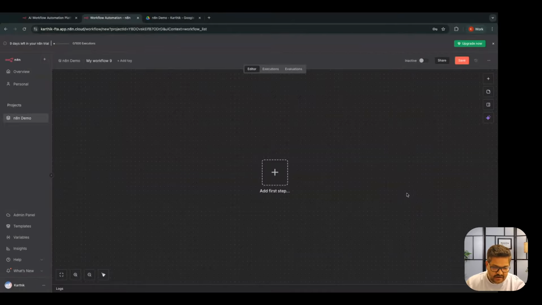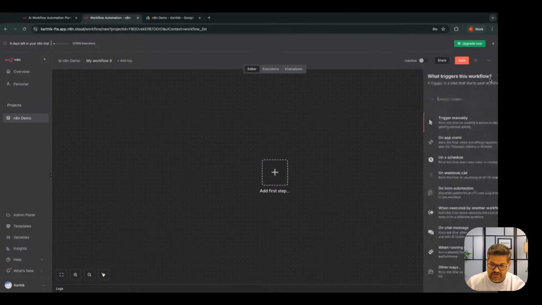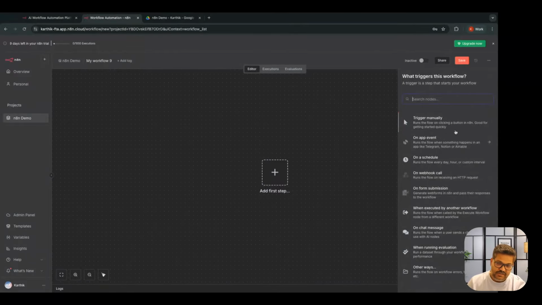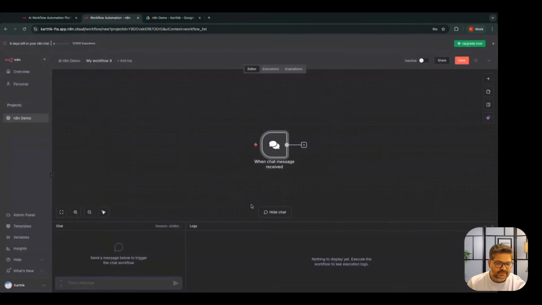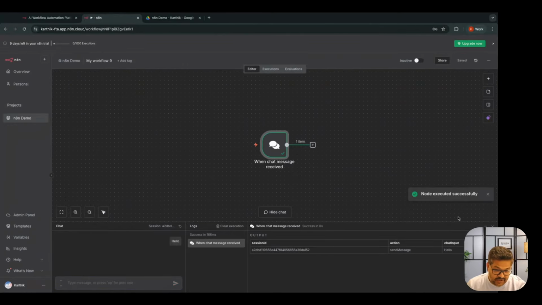Okay, here we are again. Let me go with the trigger. As I said, we need a trigger. That is very important. Without a trigger, it is not going to execute the flow. I will go with the same node, which is on chat message, and I will use it as it is. So let's test with this. Hello. And you can see here it is successfully executed.